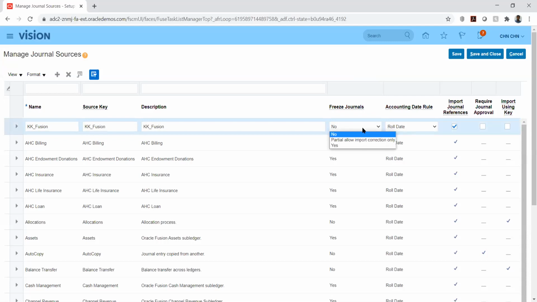So freeze, basically we have yes or no in EBS, but here we have the partial allow import correction only. If we allow this option, system will allow us to do only corrections. If we are enabling yes, system will not allow us to do any sort of journal correction or anything in the journal. Journal will be completely frozen. But in case of partial allow import correction, it will allow us to correct the data, where it will download as a kind of web ADI where we can update the data and repush the data. If it is no, it will not freeze the journal.